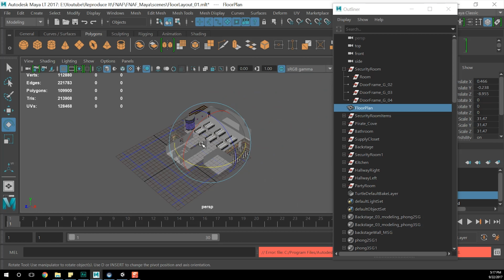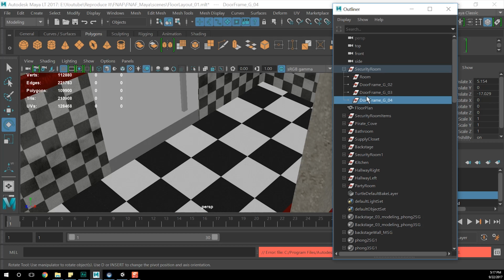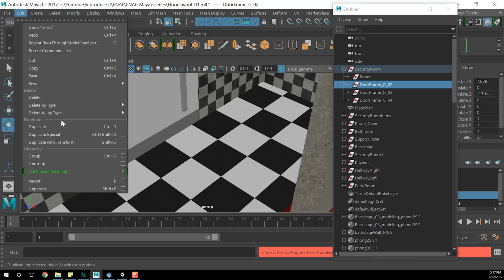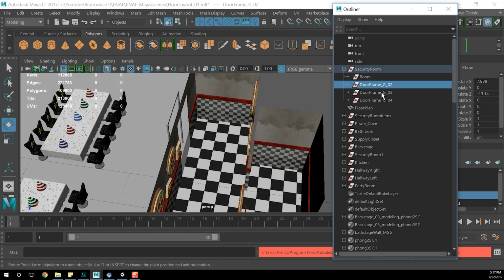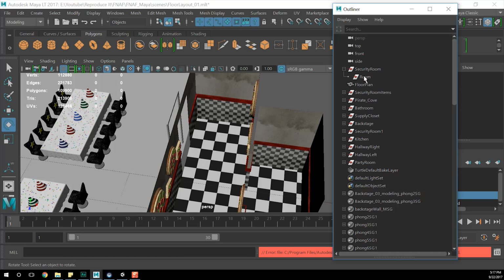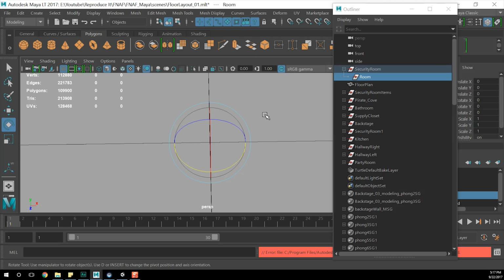What else do we have? We have more door frames to deal with. Let's see if these elements have nothing inside of them. Just to make sure, I'm going to go to edit, delete all by type, history, and it looks like it's fine. So those are good. So let's delete those elements, go to the room now, hit F. It's a 0, there's nothing under that, and it's at 0, 0, 0, so I'm going to delete that as well.